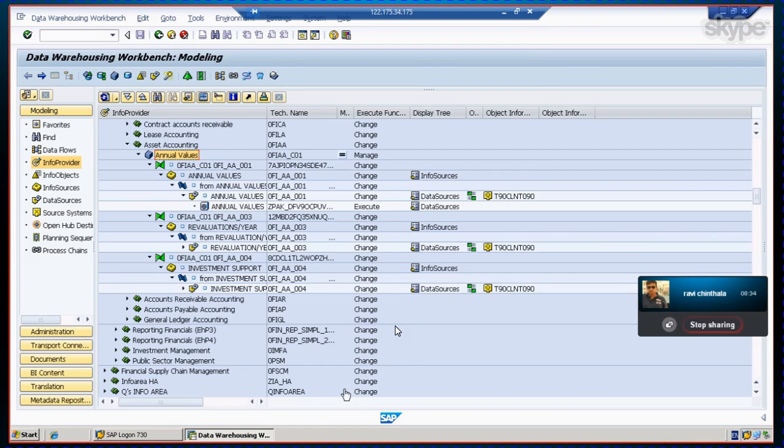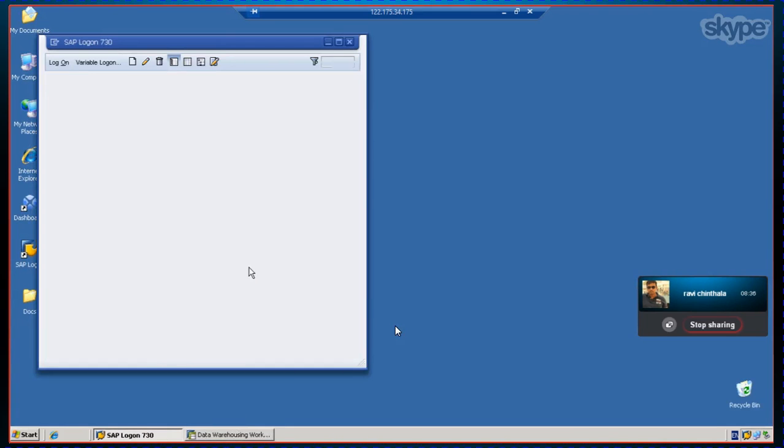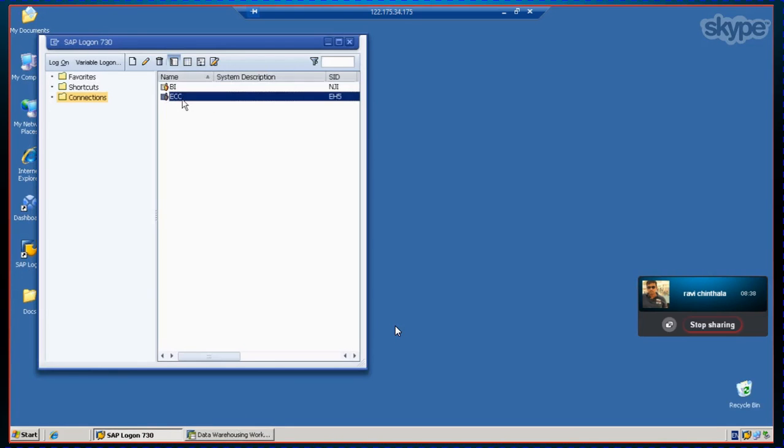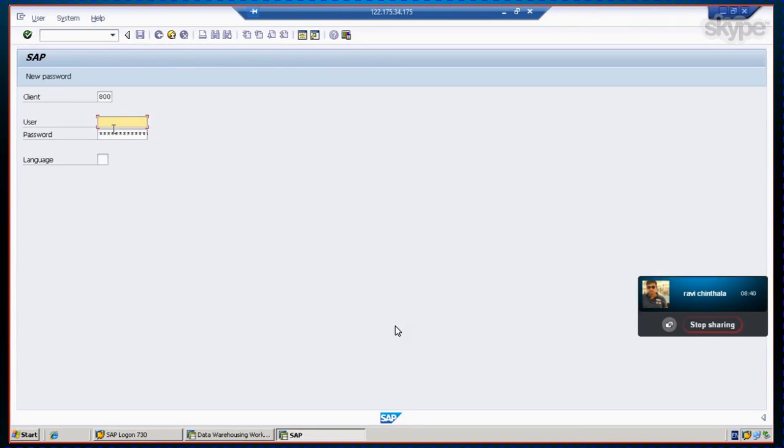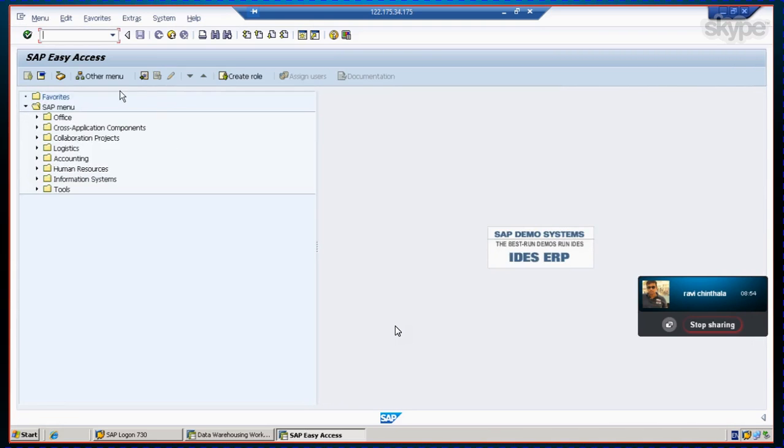Now we will go to ECC and check the data, and then we'll load the data to the BA. To check the data, you have to go to the extractor checker RSA3.